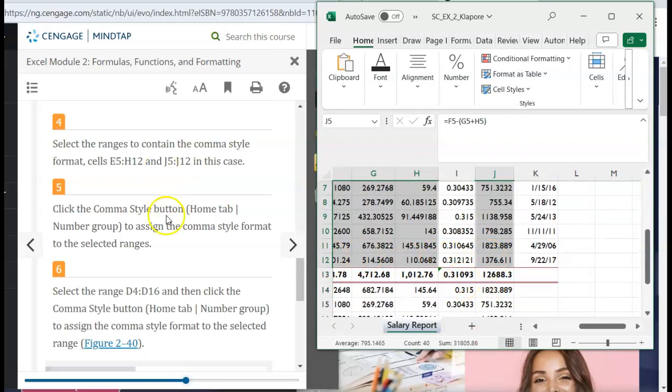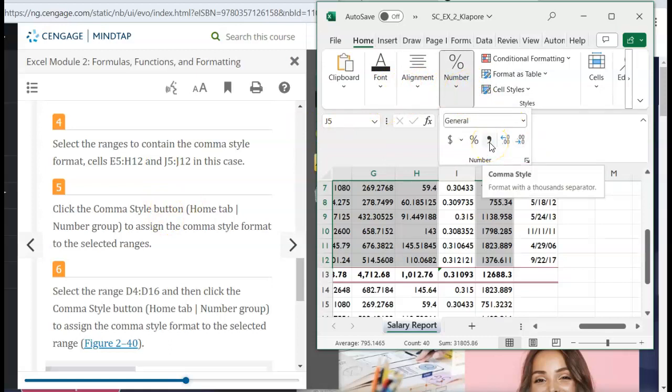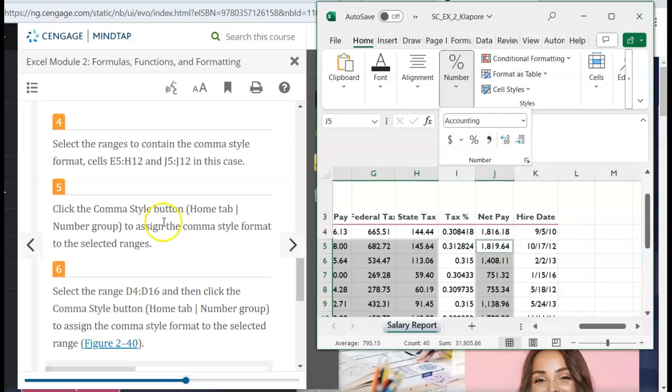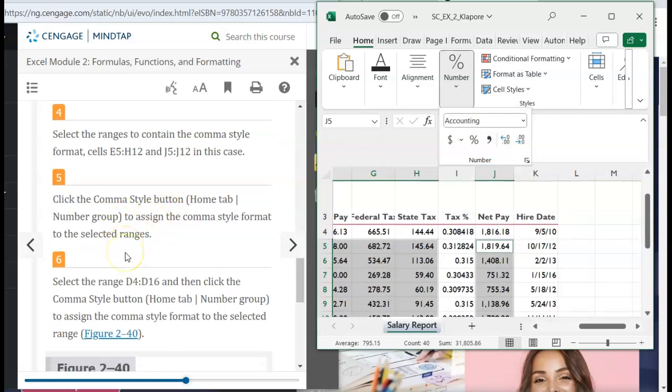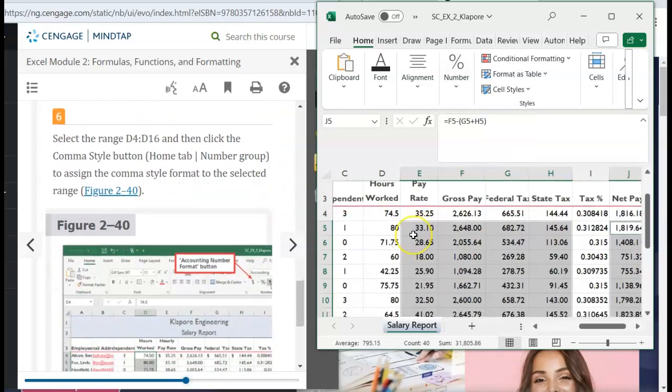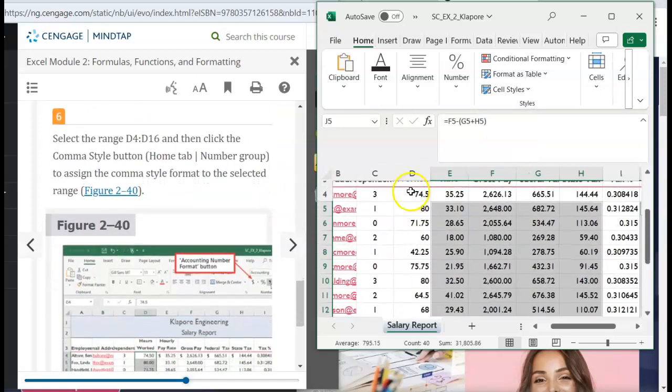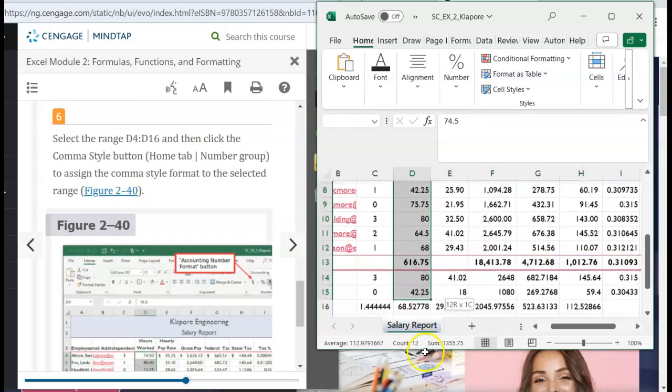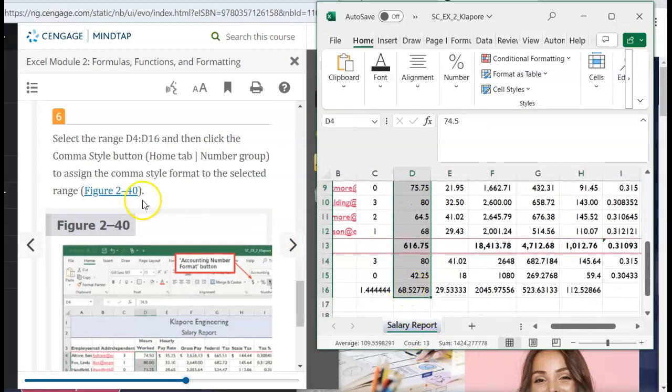Alright. And then we want to click the comma style button. And that's going to put commas in there. Select the range D4 through D16. And then click the comma style button.